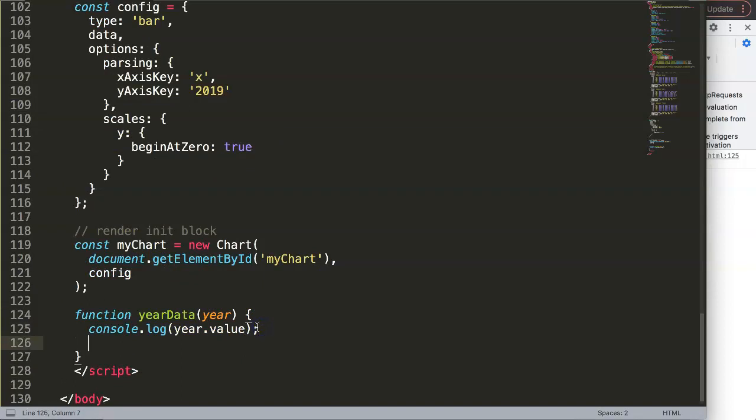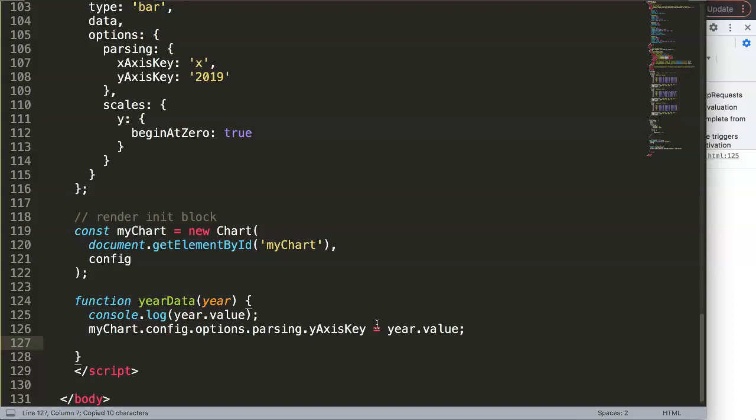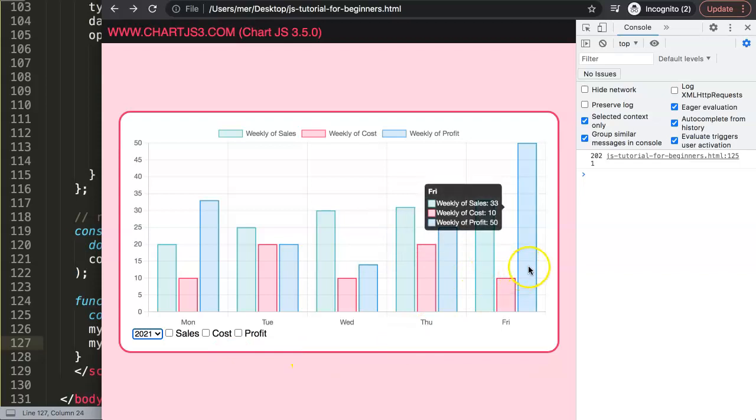Alright, so with that, we have to just adjust this one here. So all we want to do here is the following. We're going to say in my chart, we go to config, which is basically myChart.config, that's correct. And then we say options, so dot options dot parsing dot yAxisKey equals whatever selected year we have. So we want year.value, and then we say myChart.update. And once I did that and save that, you will see that this will work nicely. So if I change this now to another year, there we are, we get this value here, number 33 on this, and this is number 50.